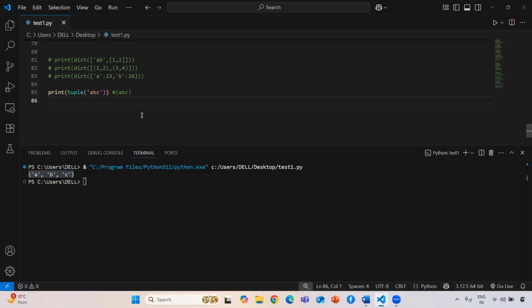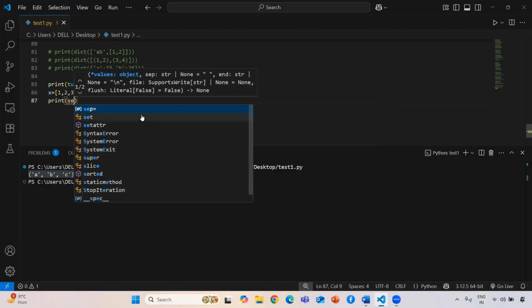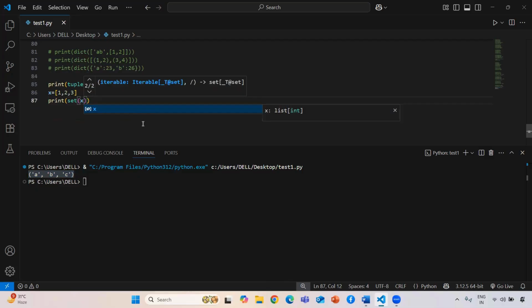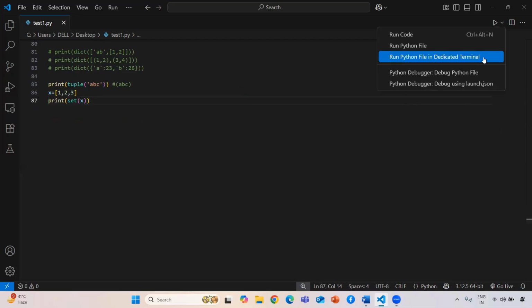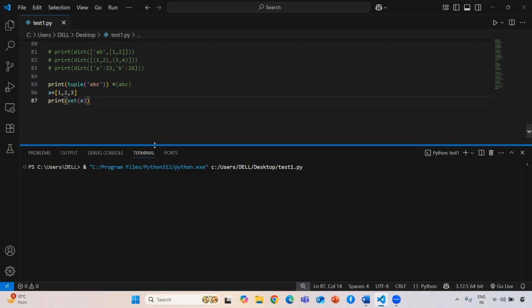Okay, so the next question will be, I'm taking a list. Now I want to convert it into a set. If I directly give it, what is my output? So in the form of a set, in the form of curly braces, it will give me the output. Okay, guys, any doubts till now?